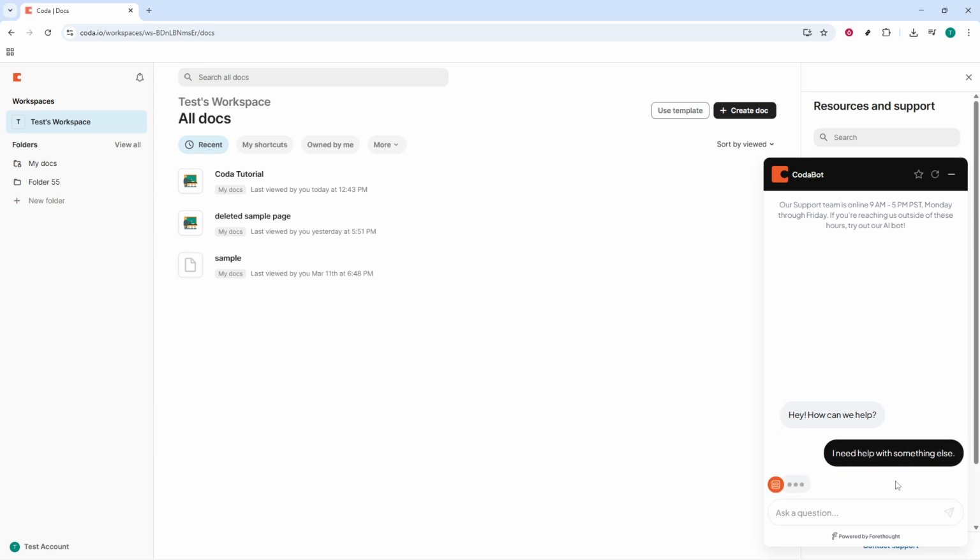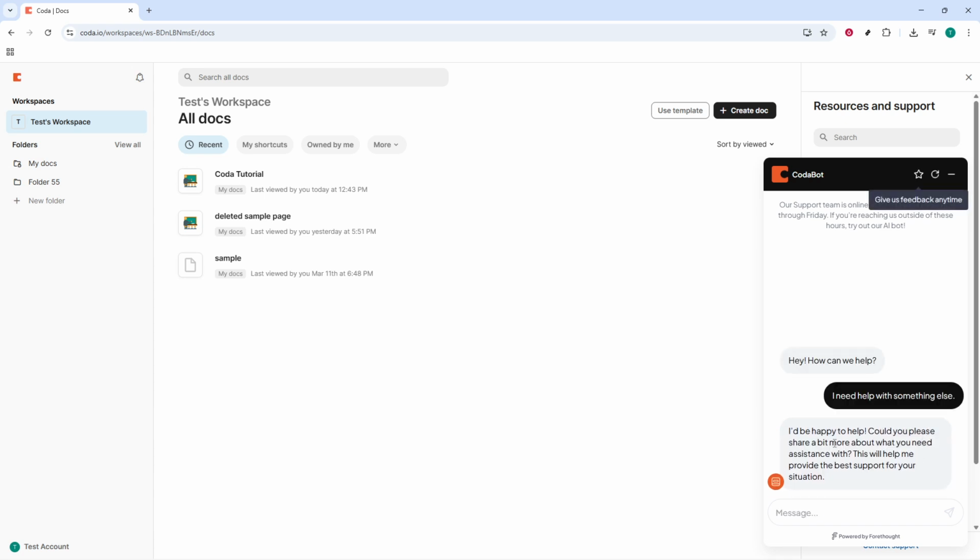Keep in mind you should never share sensitive information like passwords, API keys, personal emails, or private data in your message. Focus on the context and symptoms rather than confidential content. After you send your message, you'll see the ongoing chat in the same panel. Stay in your doc if you can. It makes it easier to try any steps the team suggests in real time.